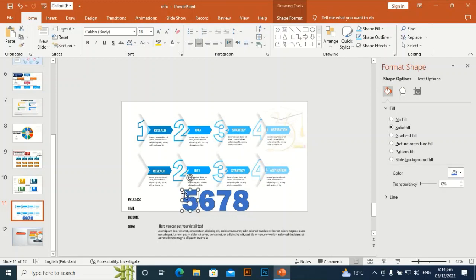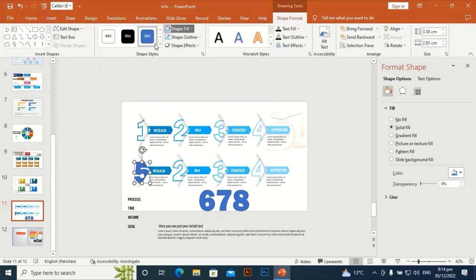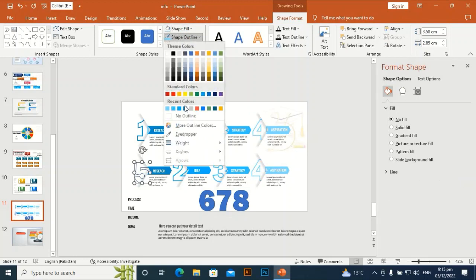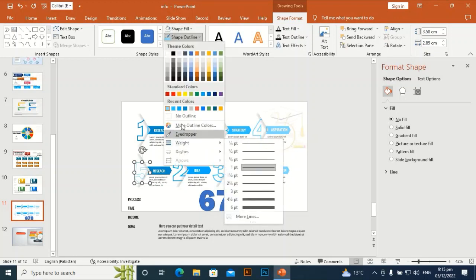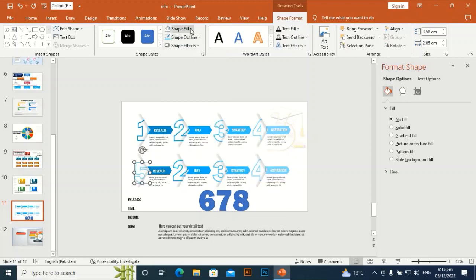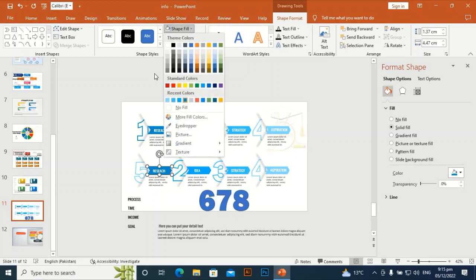And I'm going to put file number here. Again, go to shape outline, make it no shape fill, no fill, shape outline and give the recent color and make its width to 3. Select this one and also give the recent color.